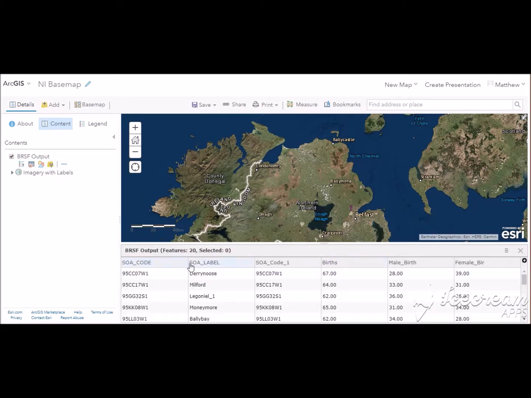and from here we are able to clearly see the names of the SOAs and the births they have in them, as well as the male and female birth rate breakdown. And in total we can see there are 20 features, meaning there are 20 SOAs.